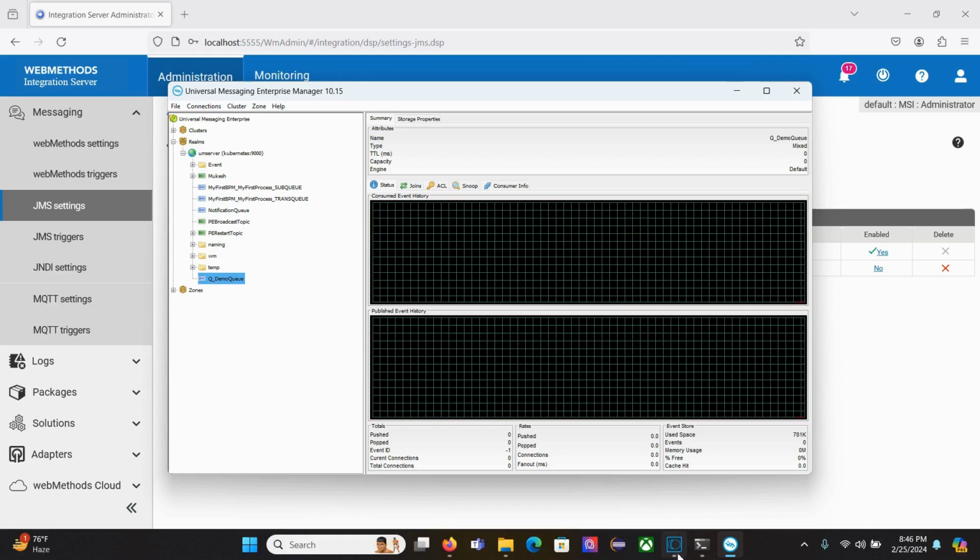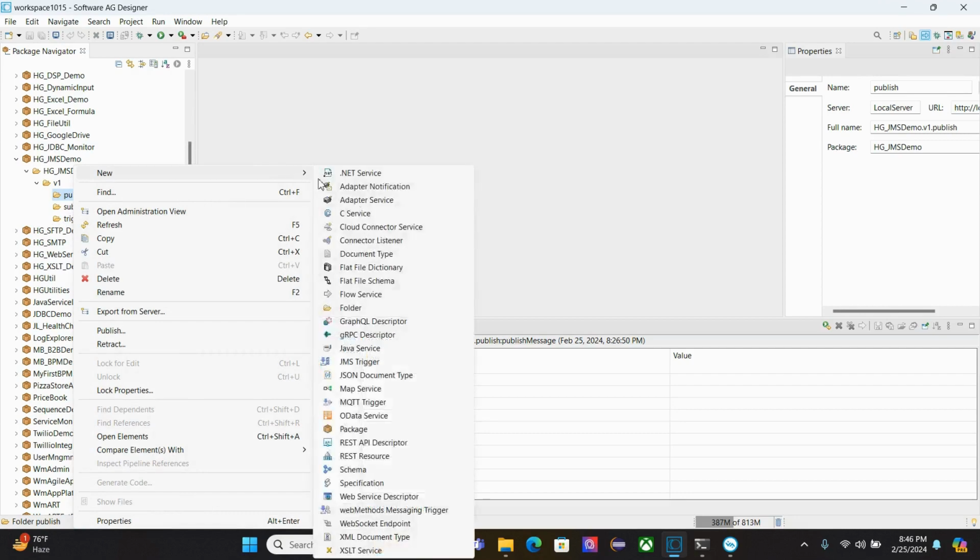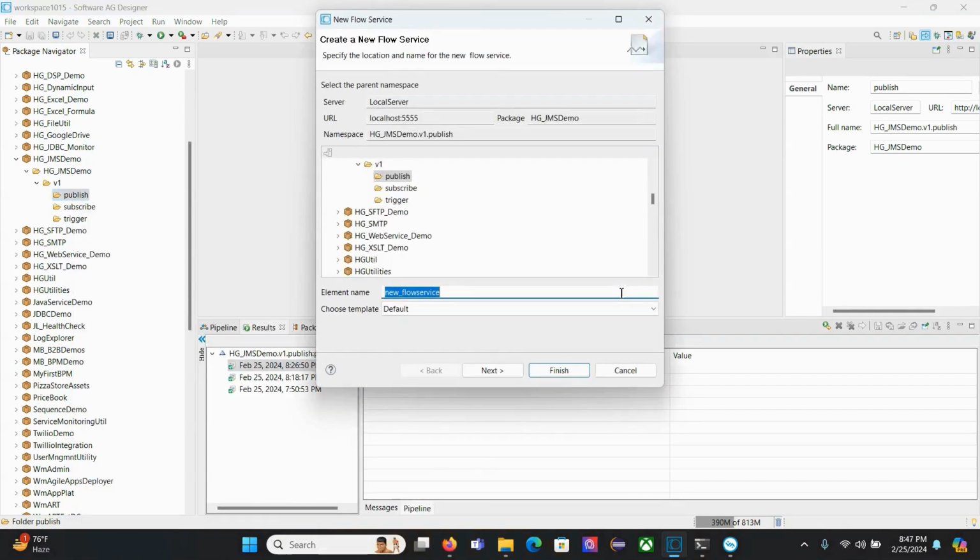Go to Designer and create a folder package with the below package structure. In publish, we'll create the service which sends the message to the queue that we have created. In subscribe, we'll write the service which will consume and process the message, and in trigger we'll write the trigger which will pull the message from the subsequent queue or topic. For the publish service, right click, click on new flow service and give it a name.